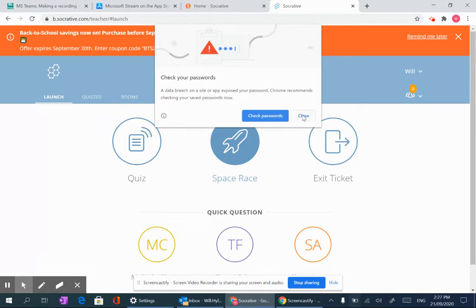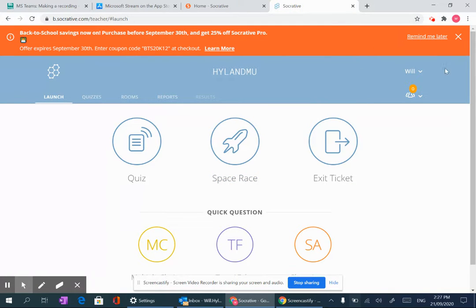Okay, so when you open it, you get a few different options. With the students, you could do a quiz, a space race, an exit ticket. I don't even really know what these are. I only ever just use the quiz one. I think this is for the end of lessons, etc.